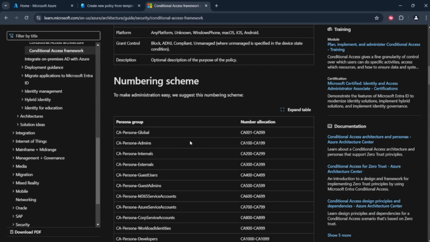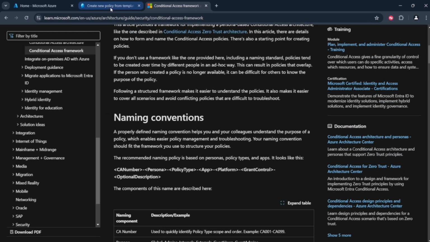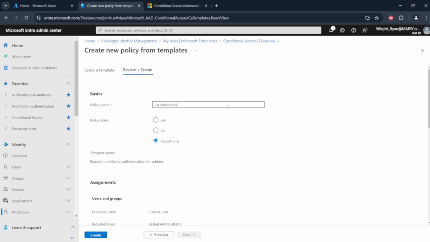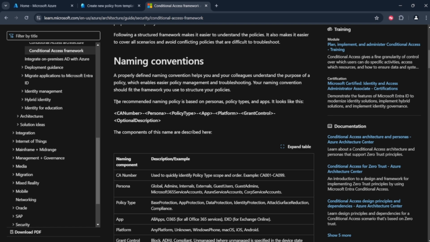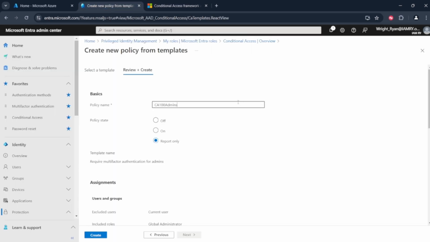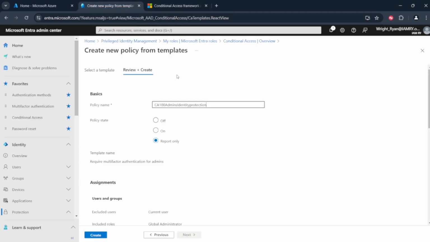So what we're going to do is create CA100. The persona is going to be admin. Policy type is going to be identity protection. And you can choose which one of these you want to have. You don't have to use all of them. And for now, we're just going to do all apps. All right.